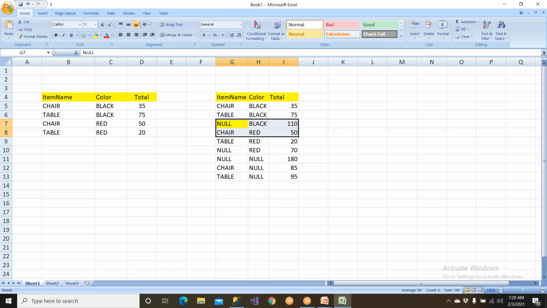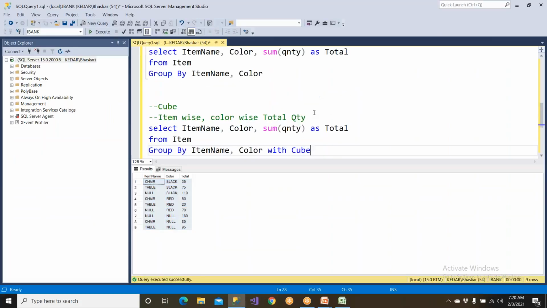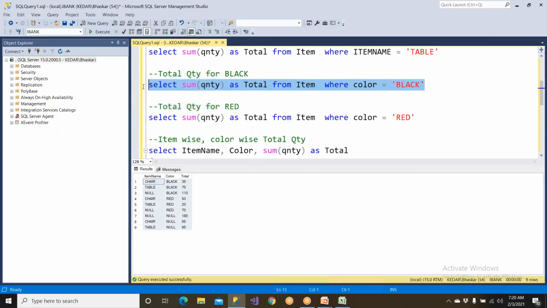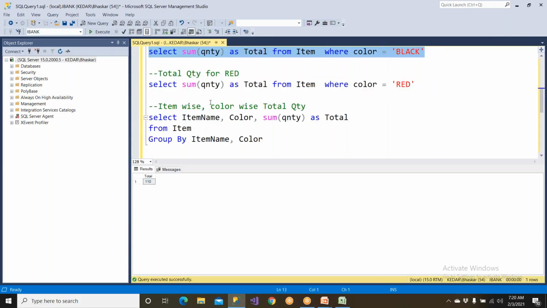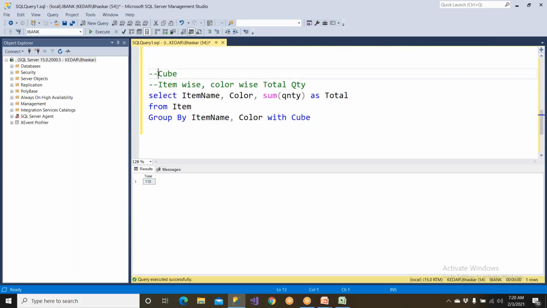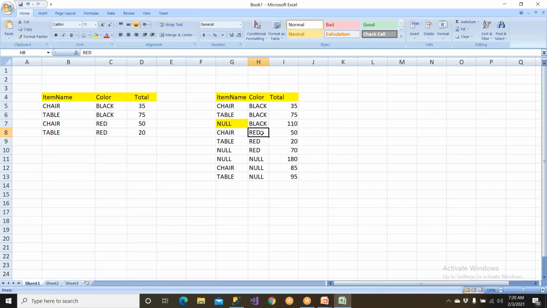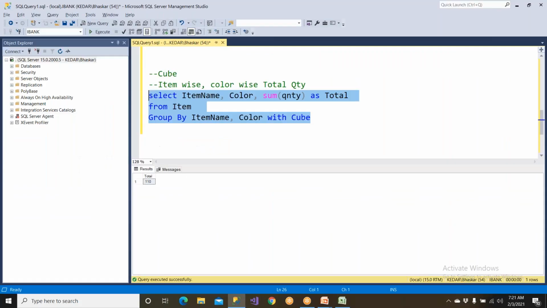To get this, we need to write this query: black color items. This is the query we should write. So without writing the extra queries, only the cube operator is giving you multiple permutations and combinations. Now see the beauty. Chair red 50, table red 20, and null red 70. What is the meaning? Any item, red color item 70.